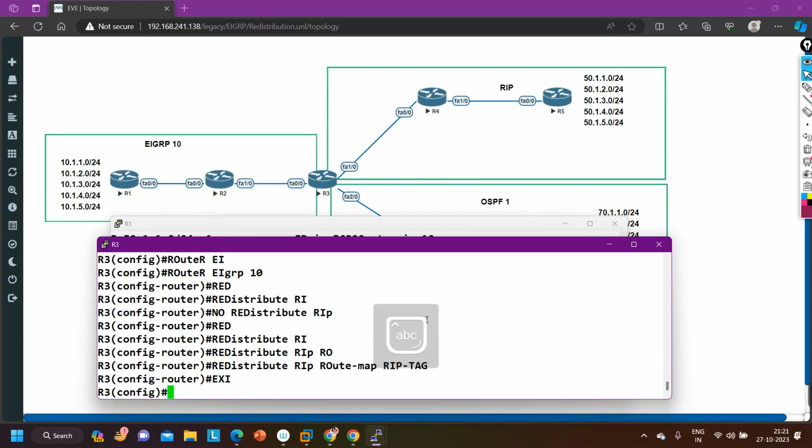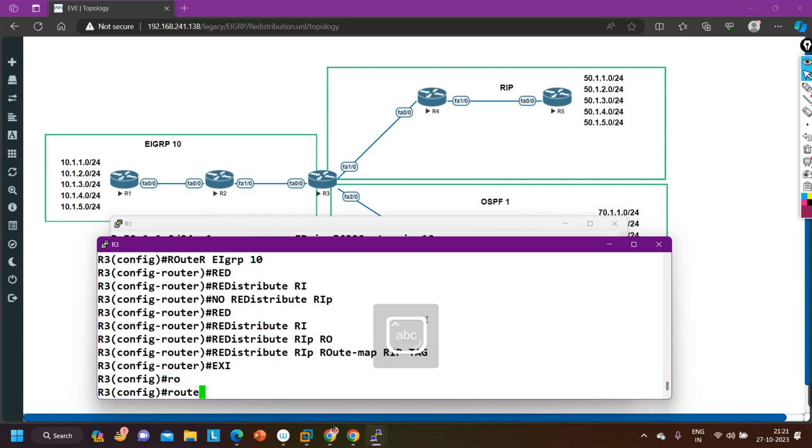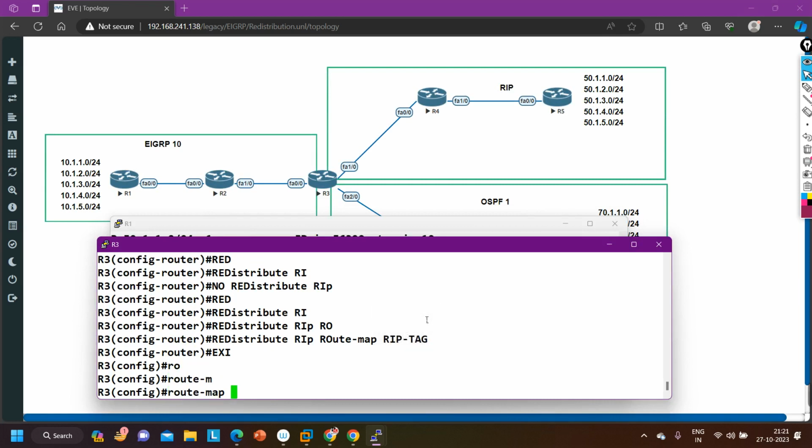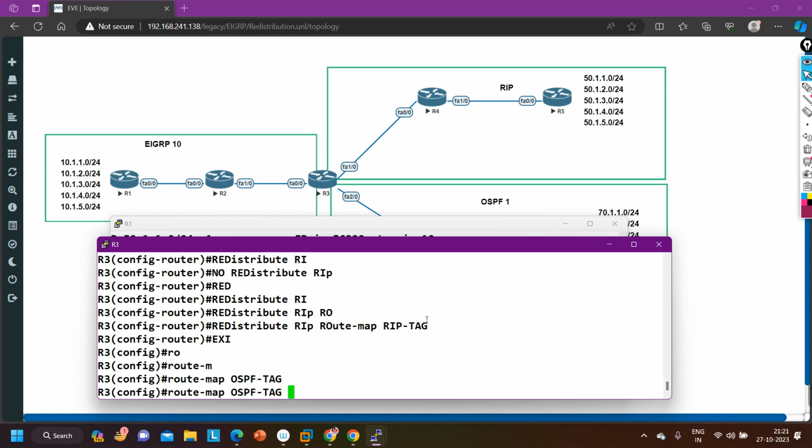Like this, I can create one more route map for OSPF. What will be the command? Route map. Yes, can anyone tell me the command, guys? What command will I run to create another route map to set tag number 20? The tag name. Okay, let's say OSPF tag. Then permit.